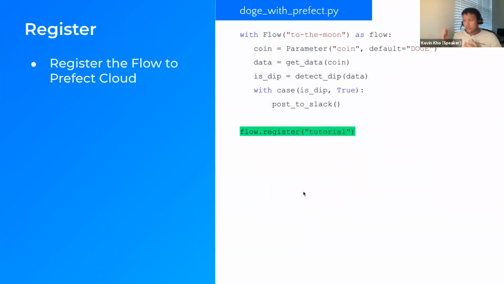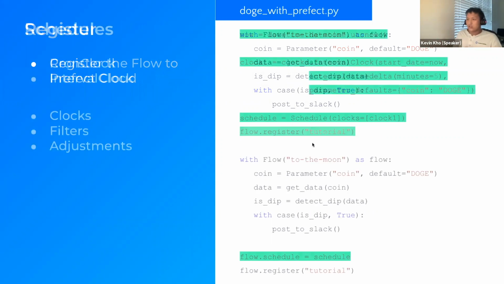Now we know that all our logic is complete, we just need to register this to Prefect Cloud. So we provide flow.register and a project name. The project name is just like for the UI, there's some separation that flows belong to certain projects. So we're just providing a project name to attach it to a project.